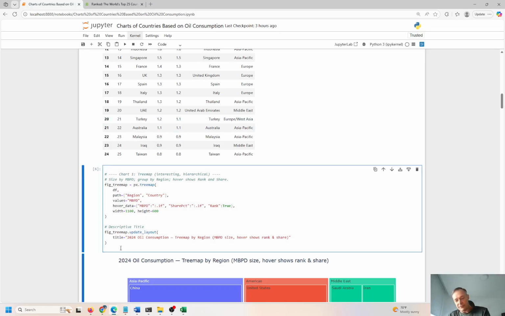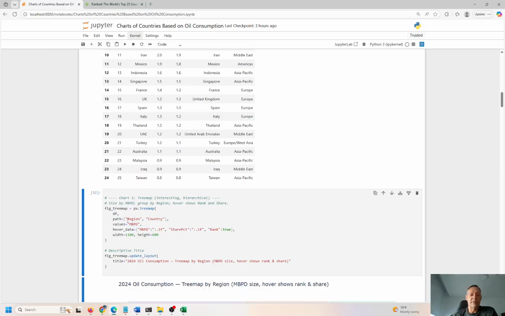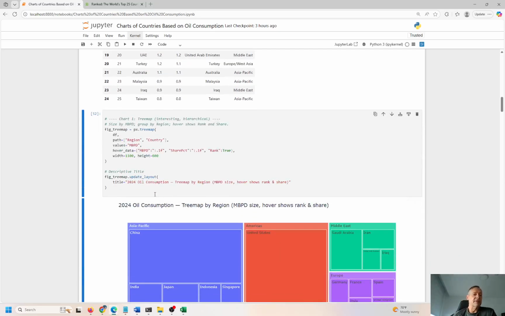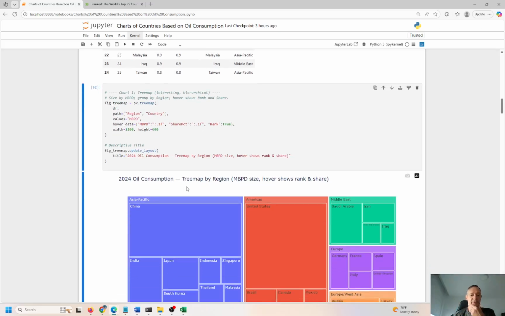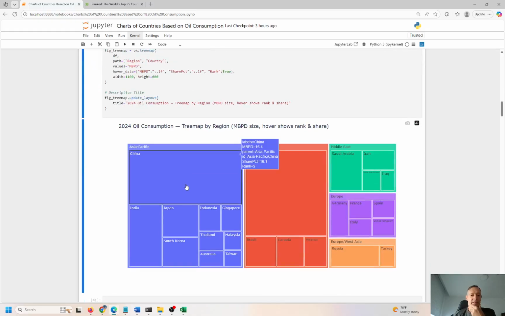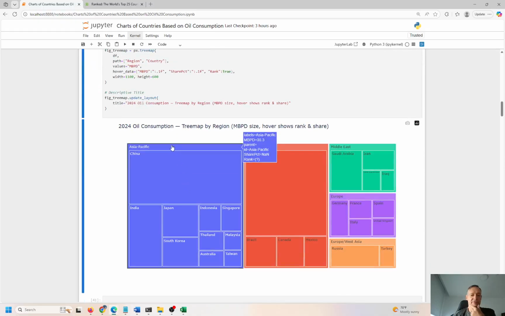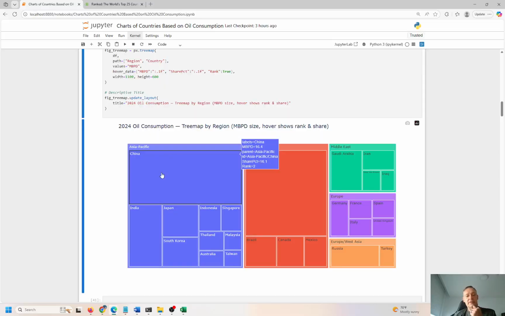Control Enter to run this. The first thing I'm going to look at here is a tree map. So these tree maps come from Plotly. I think it's pretty cool. It shows you the overall region and the breakdown, and then the percent of MBPD, millions of barrels per day, by the region, right? So here's Asia Pacific. So MBPD total is 35.3. That's nice. It aggregates everything for us right there, right? And then you can see the breakdown here. China is 16.4, and Taiwan is the smallest with 0.8.